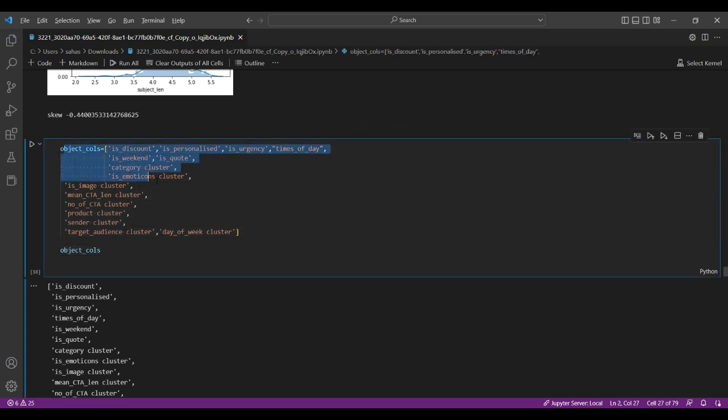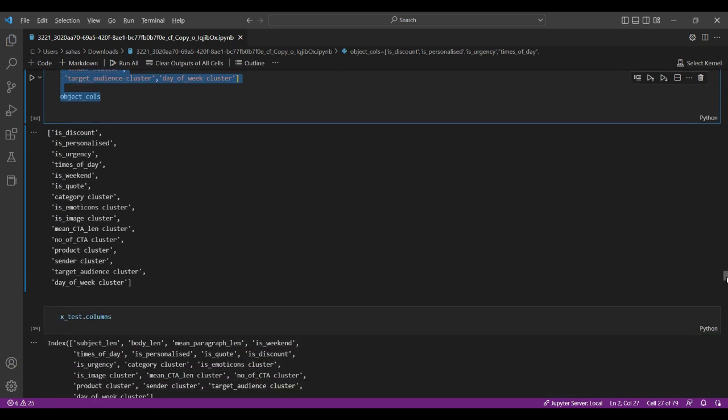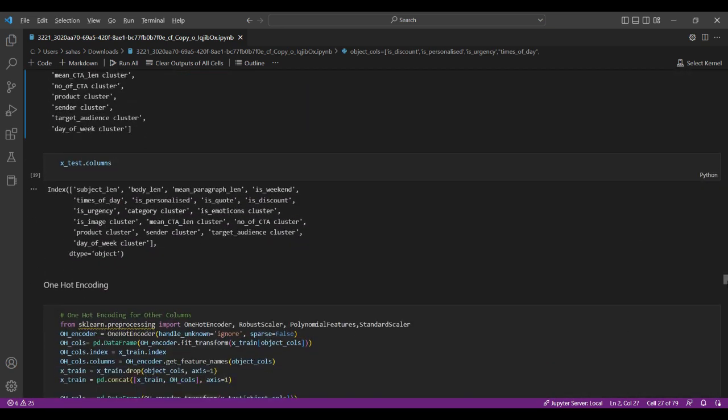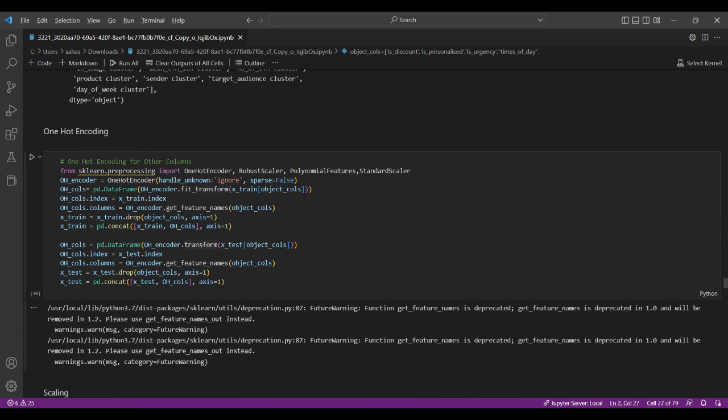Here you can see these are the object columns, which means they are the categorical features present in the data. After that, we have done one hot encoding. You can see the one hot encoder that we loaded from sklearn.preprocessing. I imported OneHotEncoder, then defined the functions. Then, on the train data, I took the object columns that we defined, which are the categorical columns.